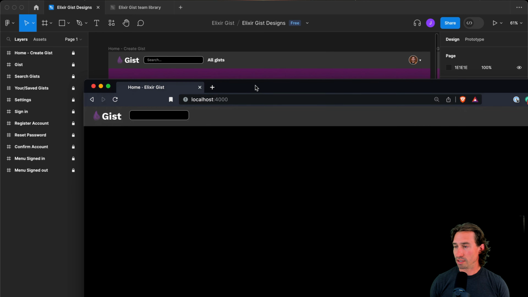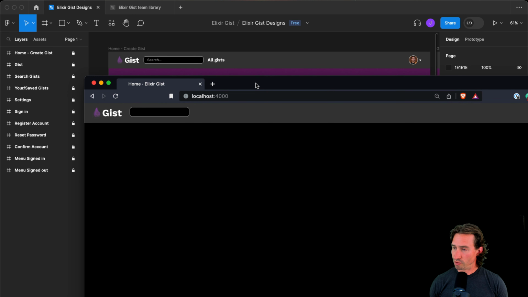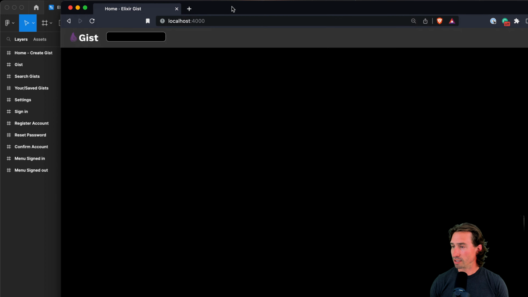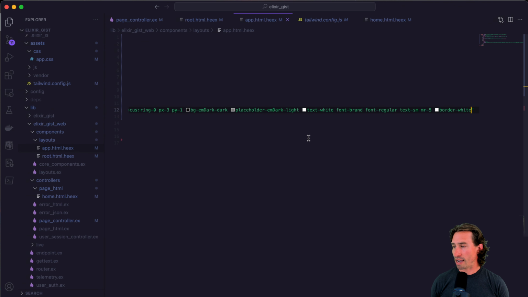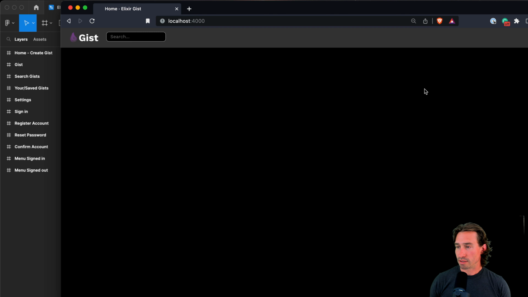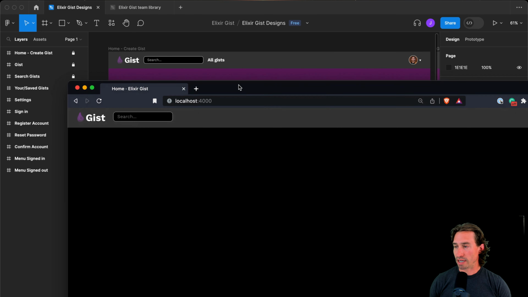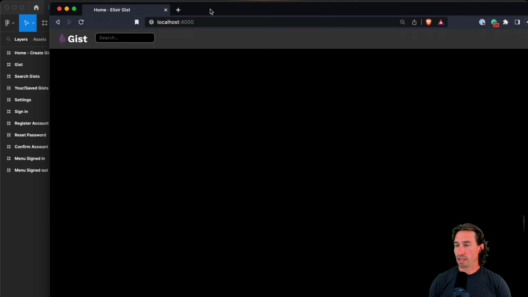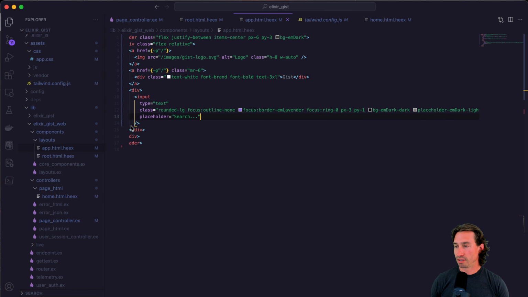It definitely needs to possibly move down a little bit, but we can worry about that in a second. So now we need to have our placeholder. And so that we can just do placeholder equals, and that will be search ... So this is starting to look good. And now we need our button to the right side of all gists, and we'll add that now.